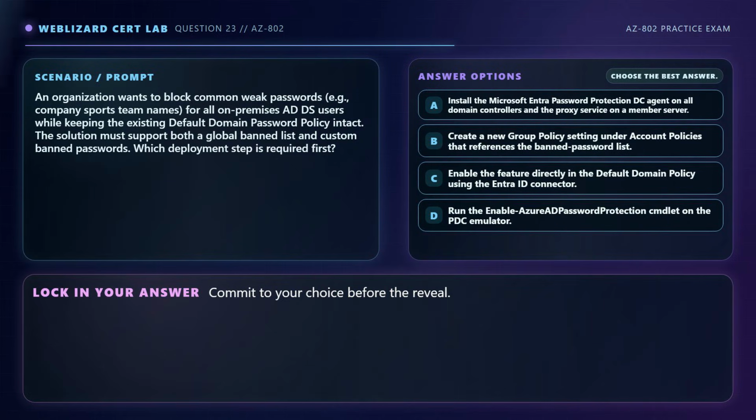Option A. Install the Microsoft Entra Password Protection DC agent on all domain controllers and the proxy service on a member server. Option B. Create a new group policy setting under Account Policies that references the banned password list. Option C. Enable the feature directly in the default domain policy using the Entra ID connector. Option D. Run the Enable Azure AD Password Protection commandlet on the PDC emulator. Lock in your answer.